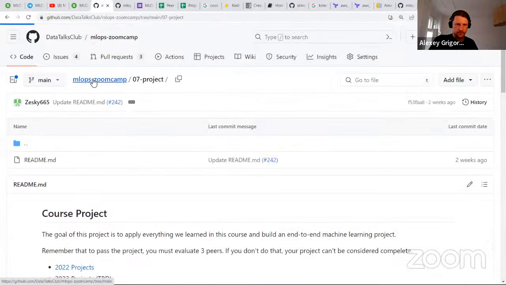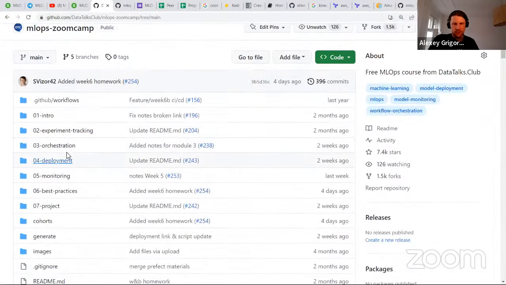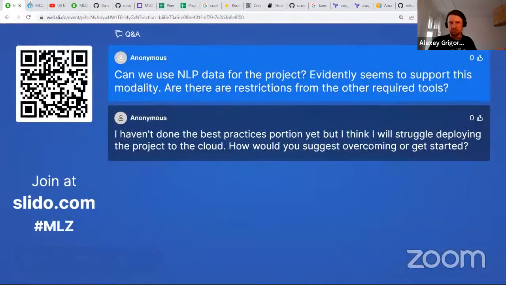Let's see. Yeah, there's deployment part, of course. So you deploy it somehow. From what I see, it's absolutely fine to use an NLP project or a computer vision project, because all the tools we studied do cover that.